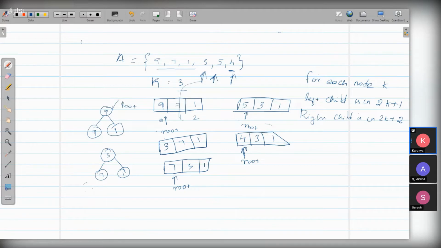So the heap will be like this. If you open the top down heap algorithm at this location, I will explain how this 7 will go up and how the 3 will go down. Can you open it at the same time? You have the link, right?